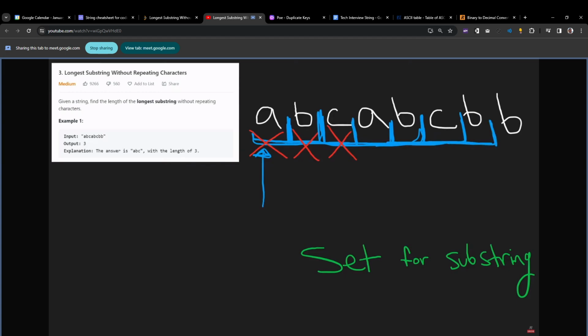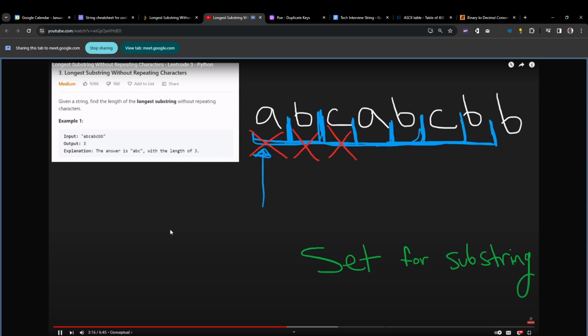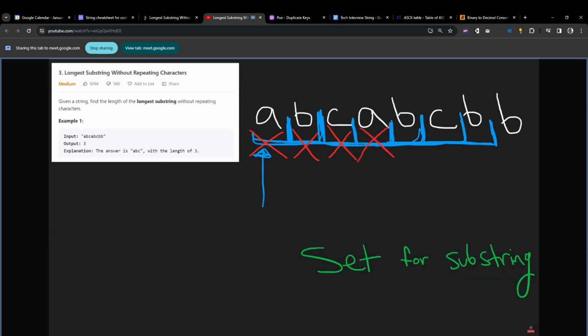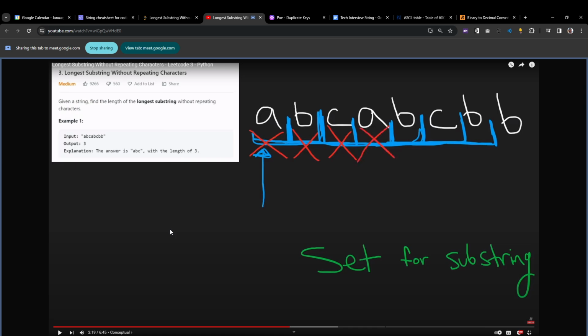Next, we add a B. The interesting thing about this is that now we have to remove this A because we have to shrink our window. Our substring has to be contiguous, so we have to remove this A, but no.